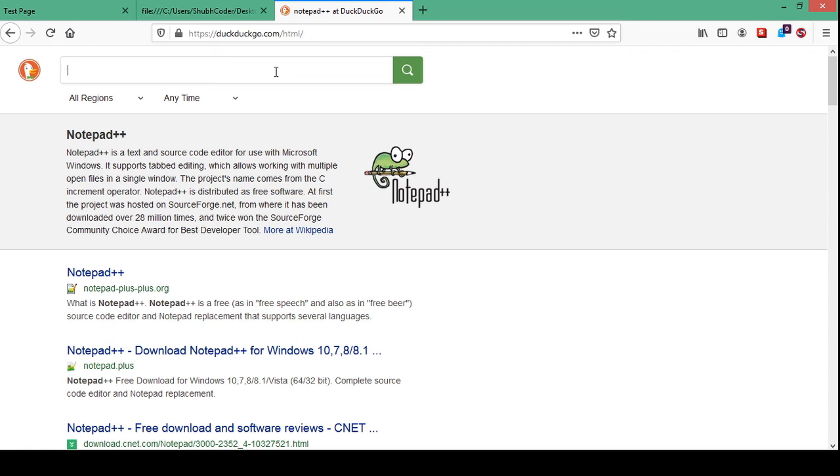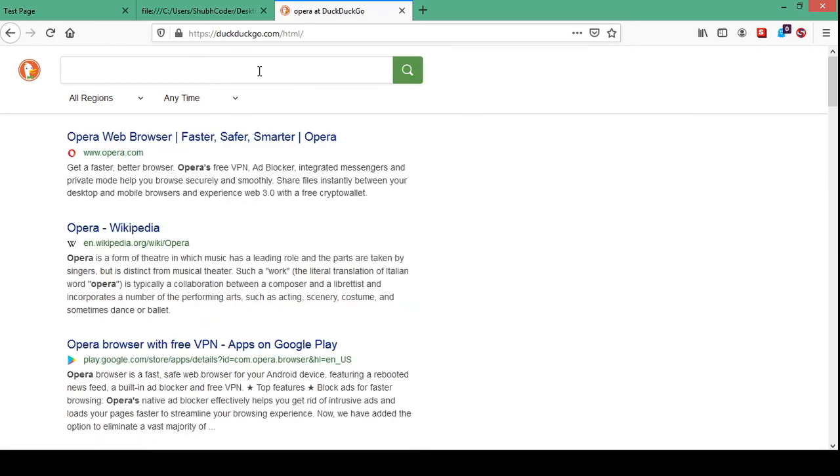There are many browsers, like Mozilla Firefox, which I am using right now. Then there is the Opera browser as well, and you can use Microsoft Edge, and also Google Chrome, which is one of the popular web browsers used worldwide.